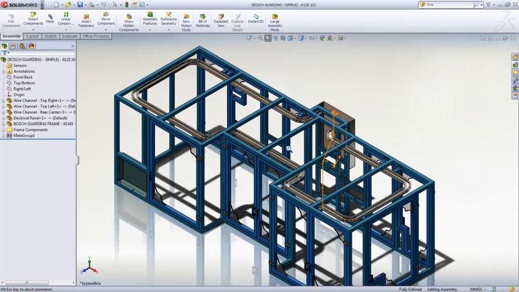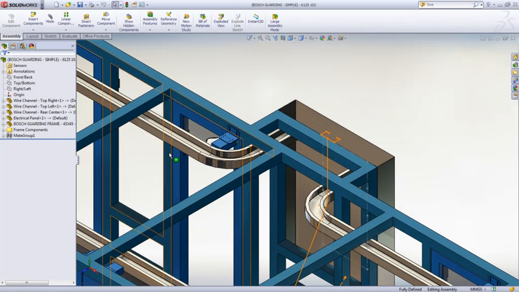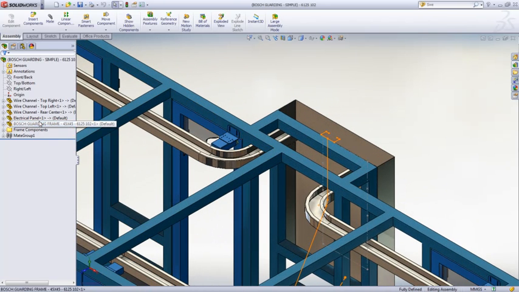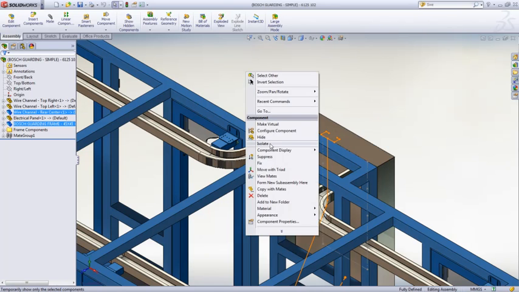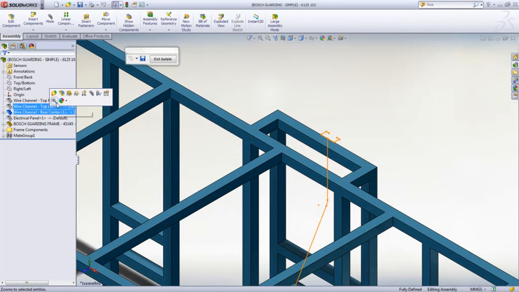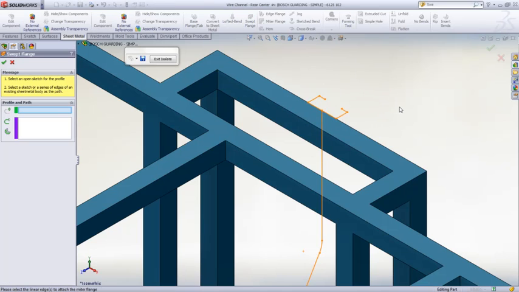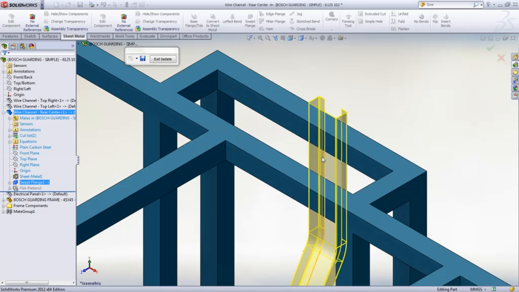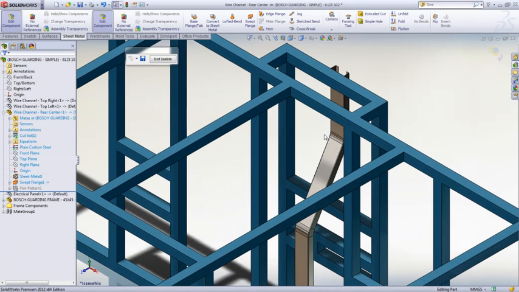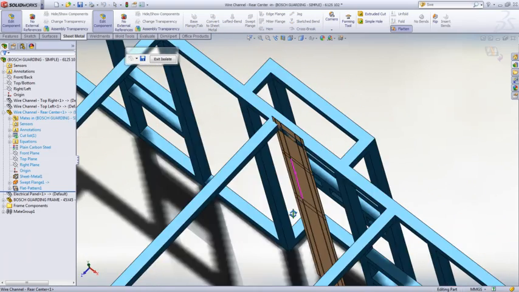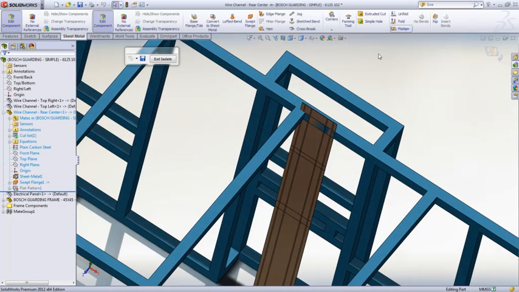SOLIDWORKS 2012 has many great new enhancements to sheet metal parts, some of which are how we made this wire channel. Let's take a look at creating a brand new wire channel to see exactly how we accomplish bending sheet metal parts. To do this, we're using a new tool called Swept Flange. Swept Flange, like any other sweep inside of SOLIDWORKS, simply utilizes a profile and a path, and it's as easy as that. And like any other sheet metal part inside of SOLIDWORKS, we can of course flatten that to get our appropriate blank pattern that we're looking for.